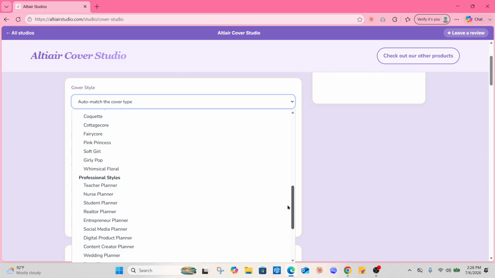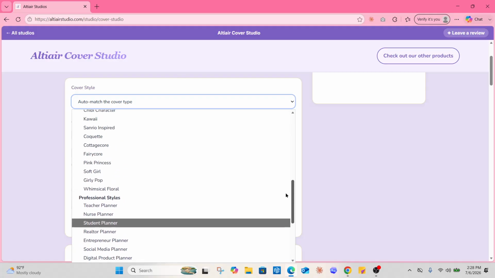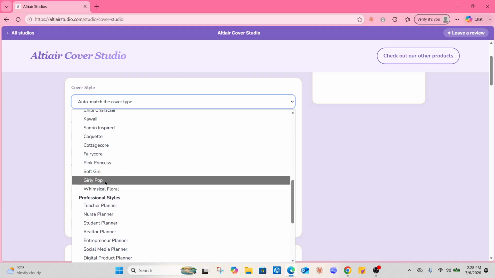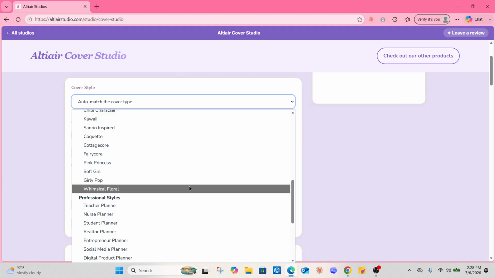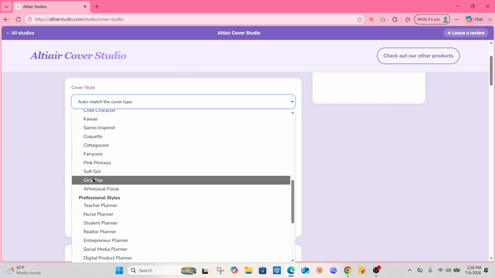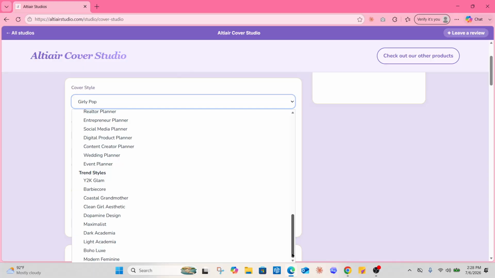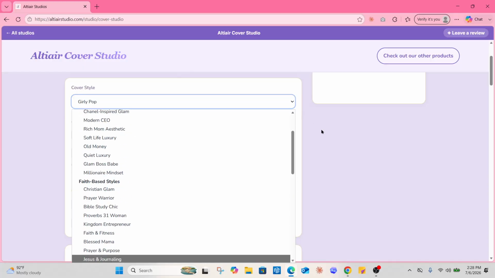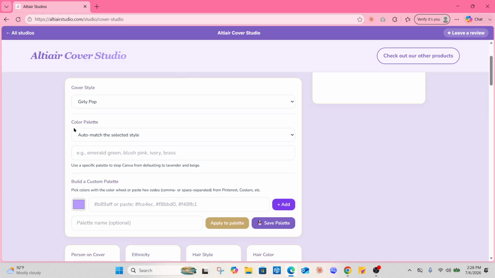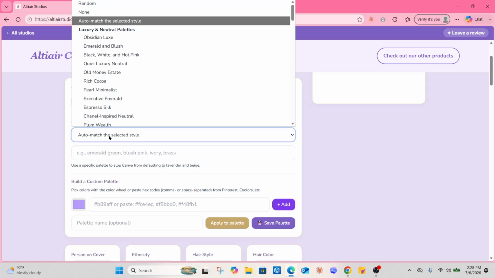I recommend creating multiple covers in the beginning and trying different styles until you find styles that you like. Once you do, write it down or make a mental note of it, okay? For instance, I like Soft Girl and Girly Pop. These are two of my favorite ones that I have here. So you can just play with it and see what you like, but we have a lot of them, as you can see here. So that is that.